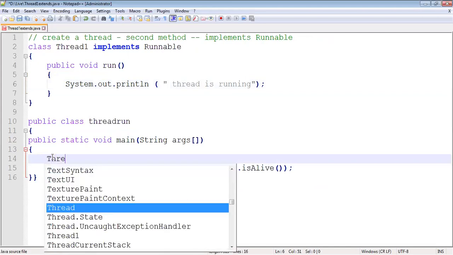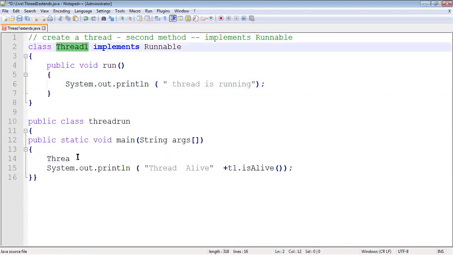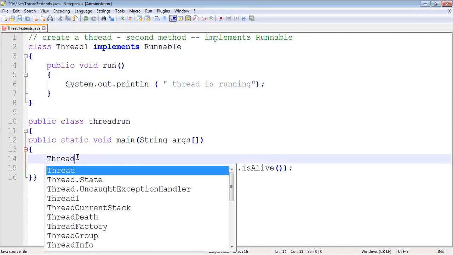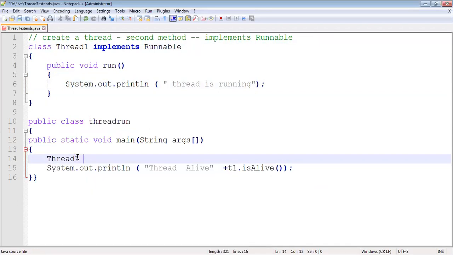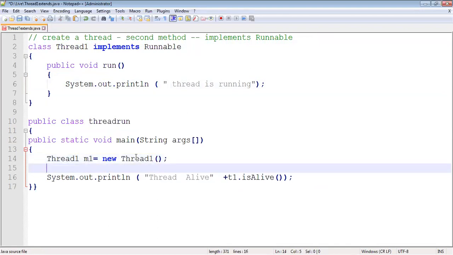To create the thread, we have a class called Thread1. So first, just like we did with extends, you will write Thread1 m1 is equal to new Thread1. You are instantiating, you are creating an object of your thread class, called m1.